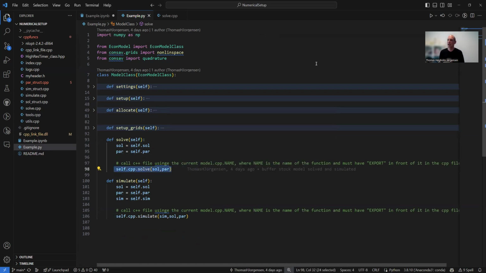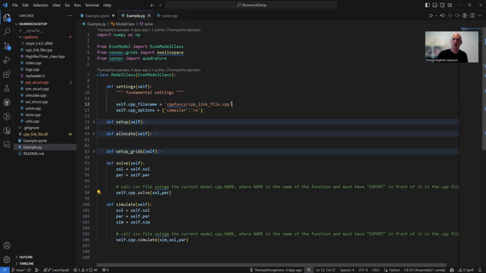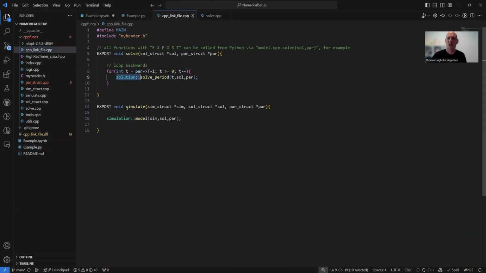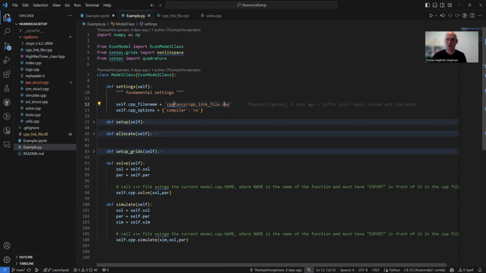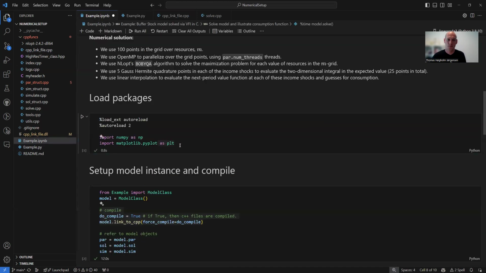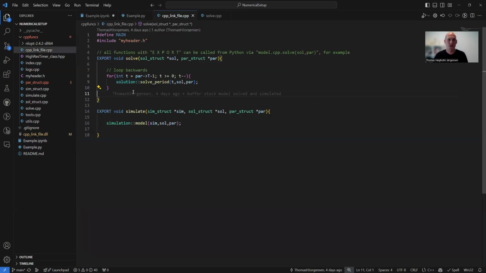So how do I actually then link to C? The key thing is that I'm going to write a C wrapper that I call here the CPP link file. So let me show how that looks. It's super simple, but this is the file that Python, or the EconModel class, since I've specified that file here, when I compile my code, this is the file that it'll try to compile using Visual Studio Code. Oh, sorry, Microsoft Visual Studio.